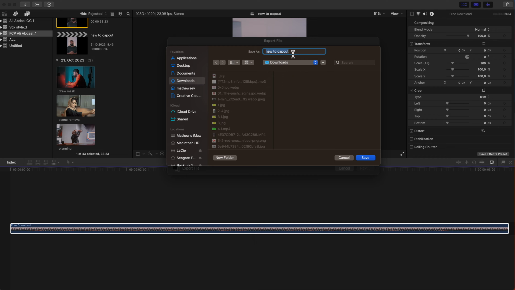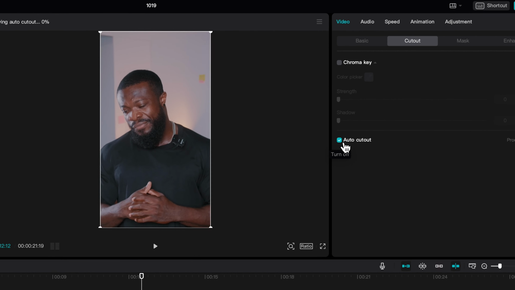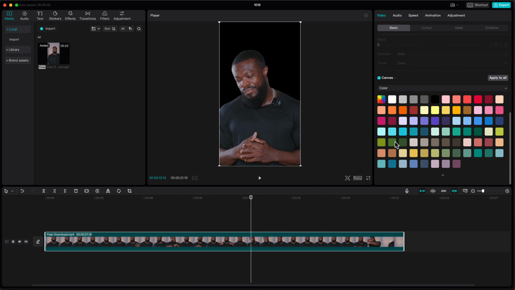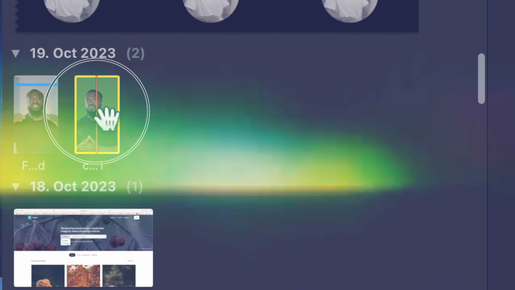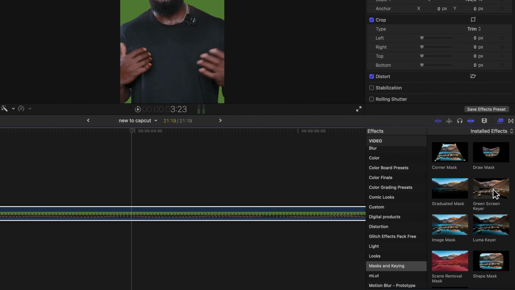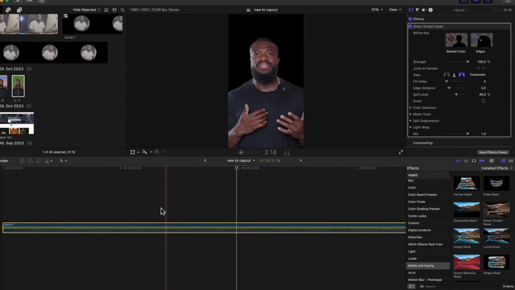And the third option, which is the easiest one among them, is exporting the video, taking it to CapCut, which is a new software, and using the cutout tool in CapCut, it works like magic. Then later on, you can drop your green screen on the canvas side, export it, bring it in Final Cut Pro, then you can easily remove the green screen on that video.